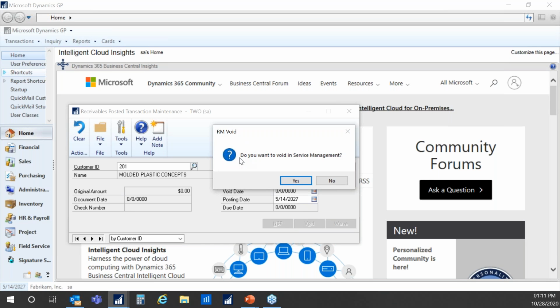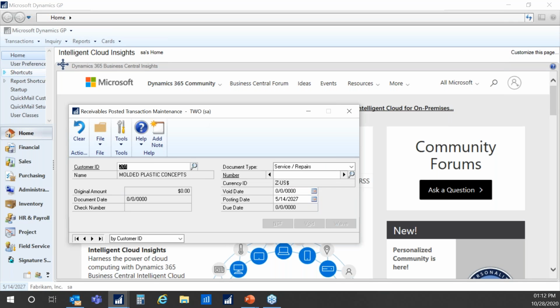And here's the new question. Do you want to void in service management? And as I stated earlier, if you select no, it'll work just like it works today and only update receivables and general ledger. But if you say yes, it'll still move forward with the changes to receivable and to general ledger, but it will also update those tables that we talked about from a service maintenance perspective. Your maintenance history, your billing schedule, as well as your contract bill information. So we're going to say yes. And that's all there is to voiding.